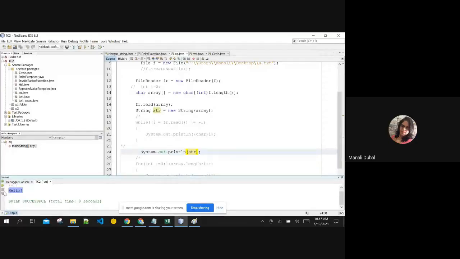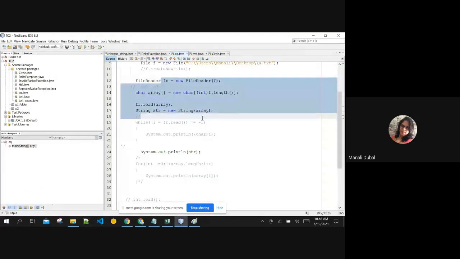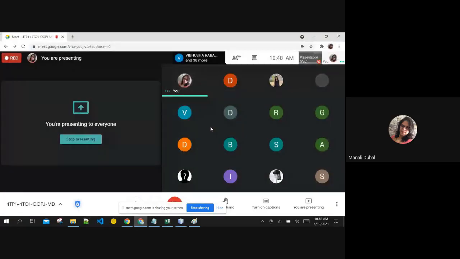This is not there in your syllabus, but I'm showing you one more thing. You can also read the file using scanner. If you are not comfortable with FileReader, then you can also read the file using scanner. But first, once FileReader and writer both are clear, then we can move on to the next topic. Is FileReader and writer clear in your mind?